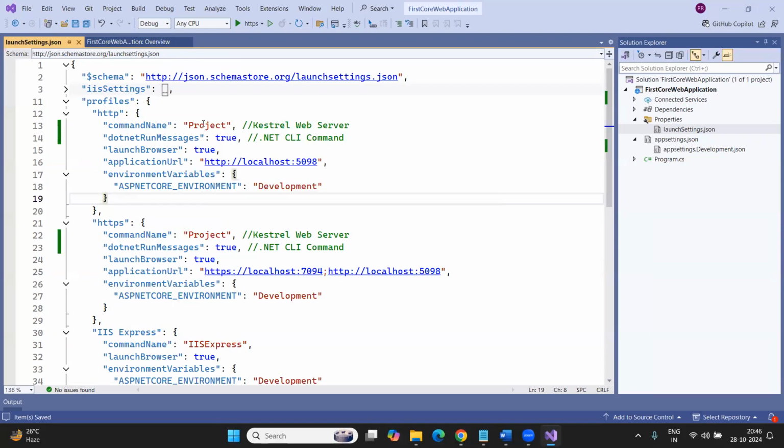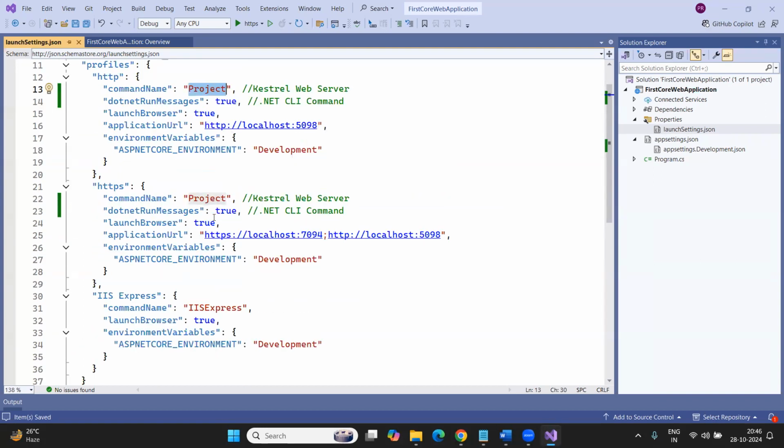In the development machine or Visual Studio, you can consider only two web servers are there. One is Kestrel and another one is IIS Express. For Kestrel, the command name is going to be project. For IIS Express, the command name is going to be IIS Express. So there is no other command. Clear? Sir, I have a doubt. Yes.